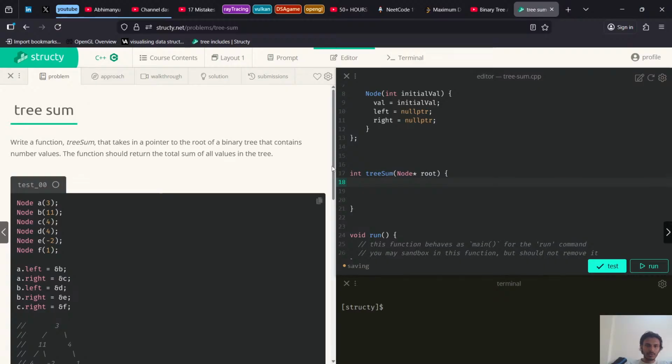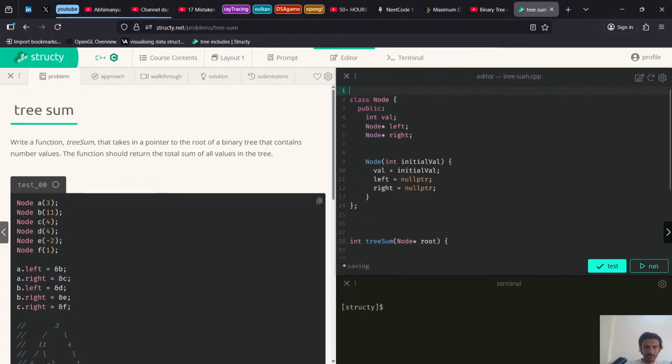So if we do DFS, we need a stack. So let's create a stack. For the stack, we need to include the header: #include <stack>. Let's include the stack.